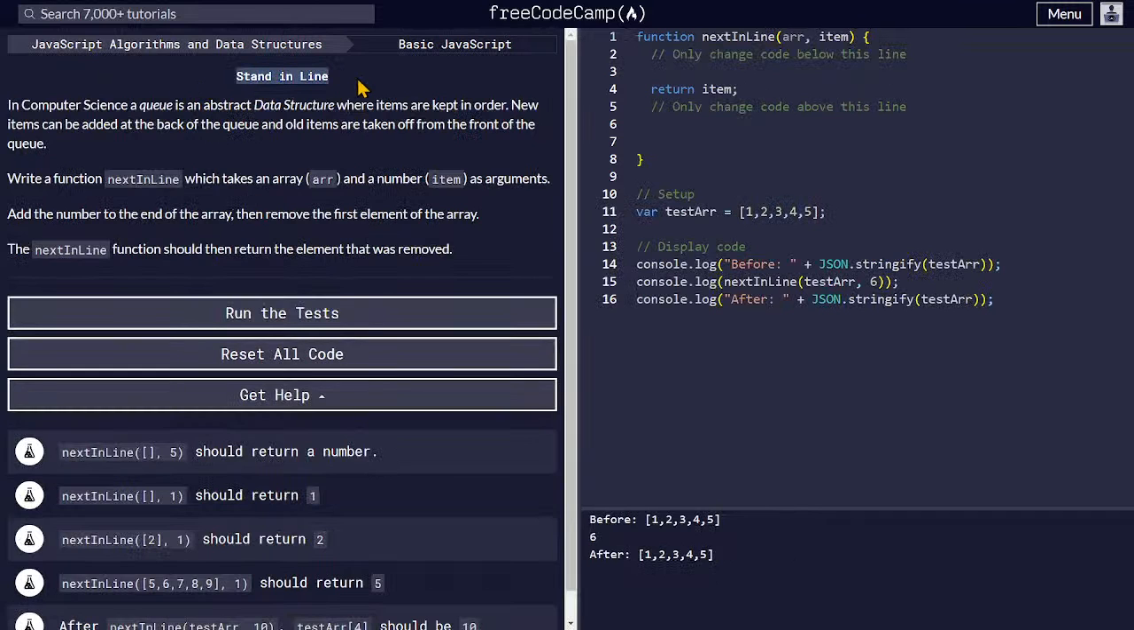Stand in line. In computer science, a queue is an abstract data structure where items are kept in order, either ascending or descending order. A new item can be added at the back of the queue. So every new item added to the queue will be added at the back of the queue, just how push works, and the old items are taken off from the front of the queue.